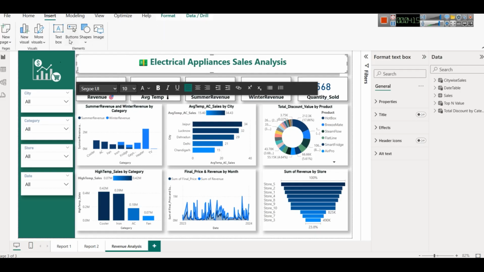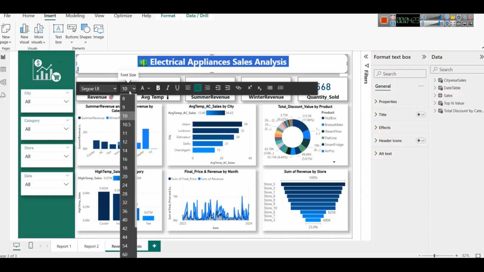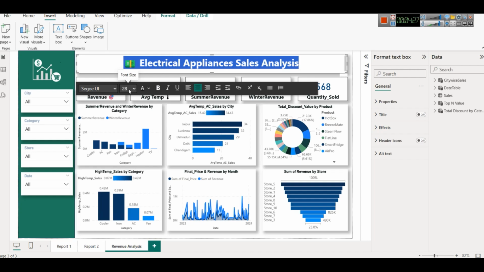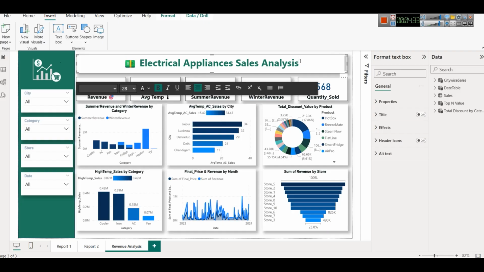We go to insert and add a text box. Then we can select the text and choose a font for it, choose a size for it. So size we can select our 28, 32, etc. And we select a color for it. That's what we have done here. And we can make it bold, italic, and underline. We can align it left, right, or center.